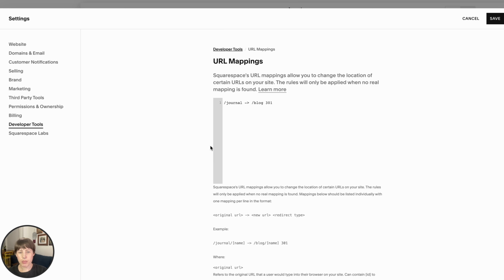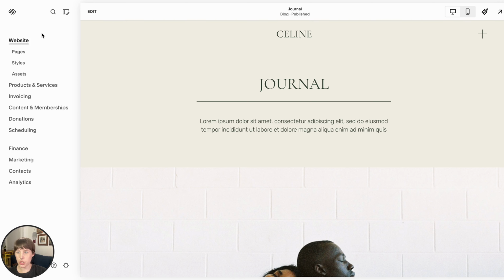301 is a permanent change. So now when someone goes to celine.com/journal, they're going to be rerouted to /blog, and they won't go to a 404 page. So that's something that's nice to do that will help with broken links. Google likes it, and it's something that not everyone tends to think about and do.